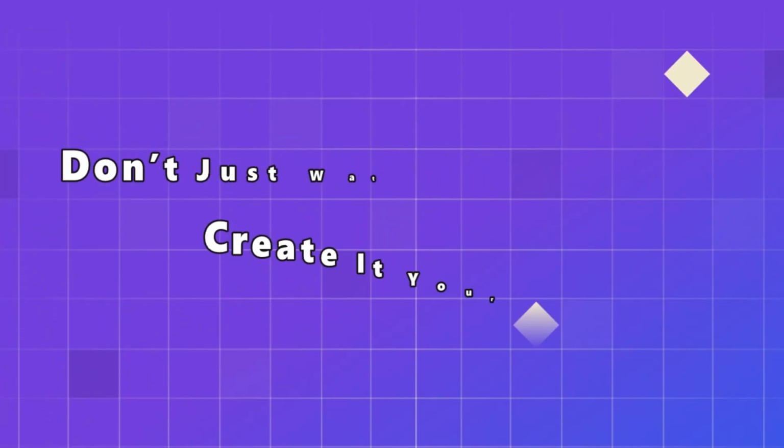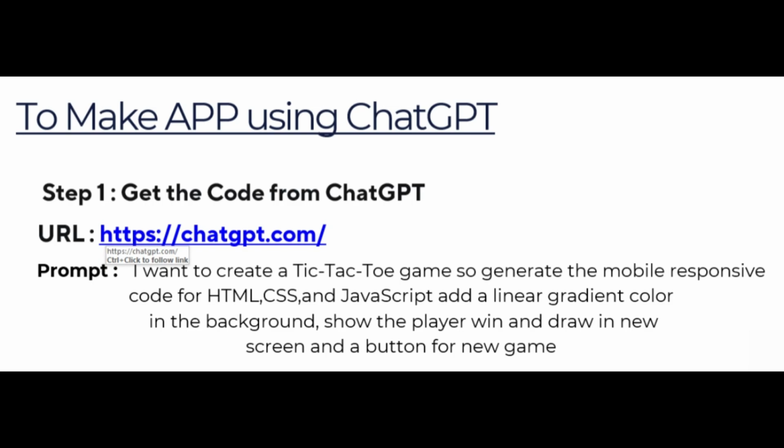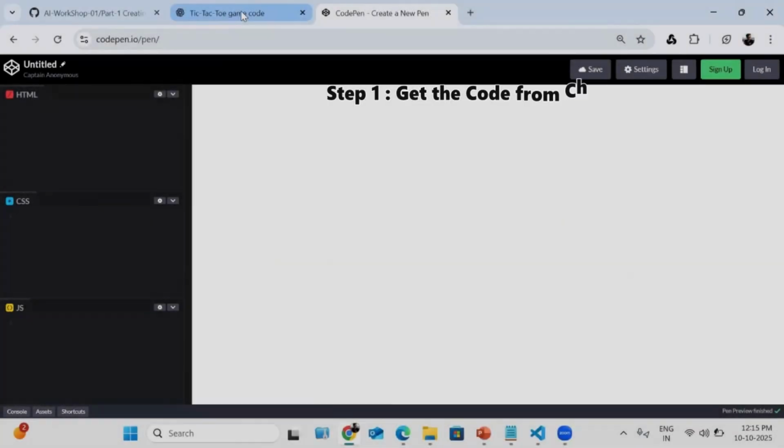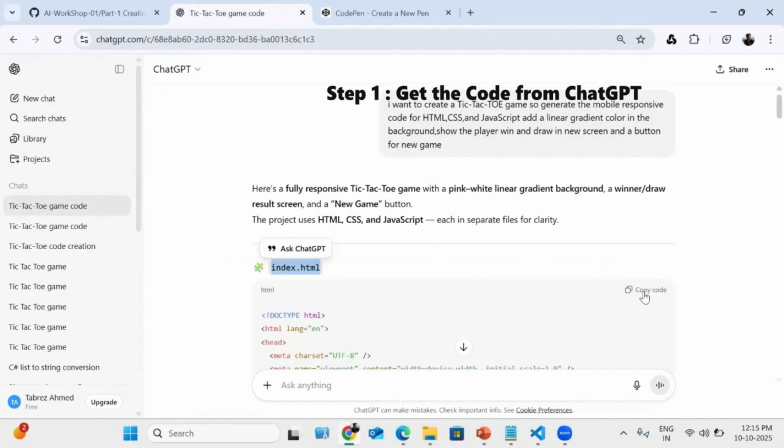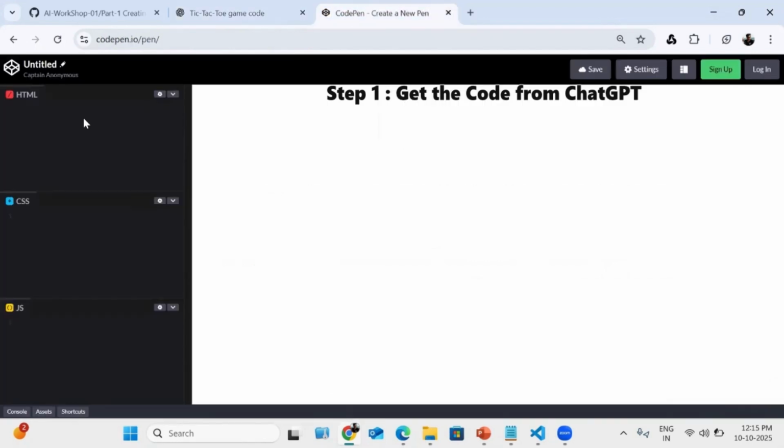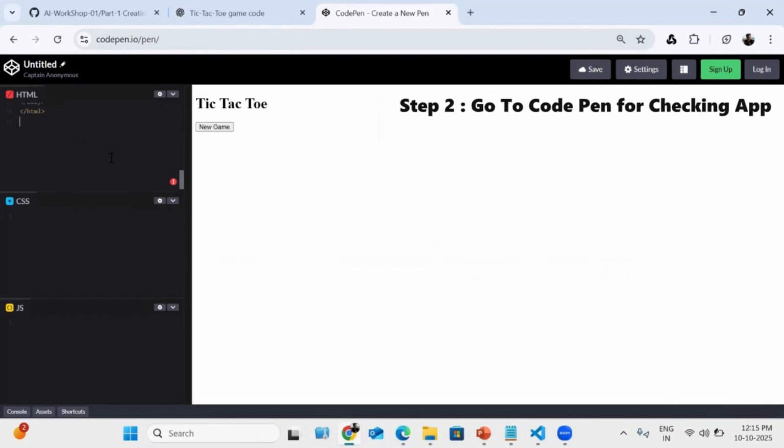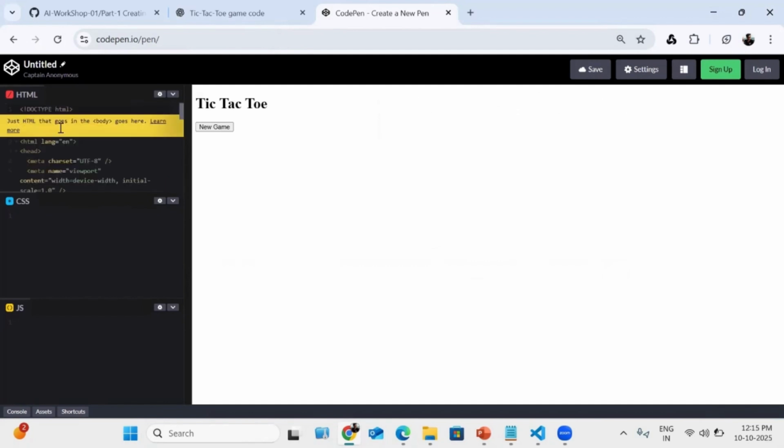Start with the first step. Go to chatgpt.com and enter the command prompt. You'll get the output. Copy the HTML output. Oops, there is an error over here. Just go back, remove this document.html so that it becomes pure HTML.